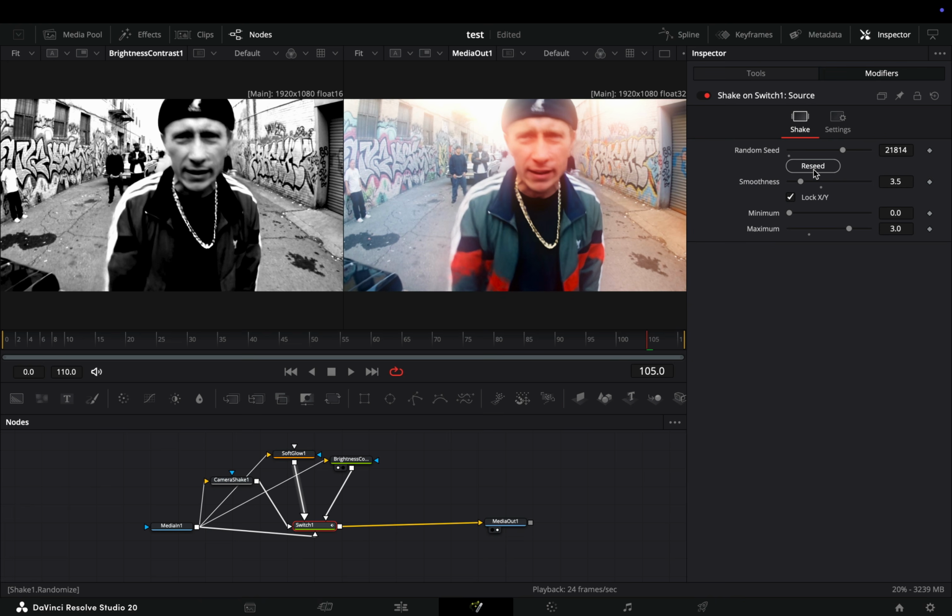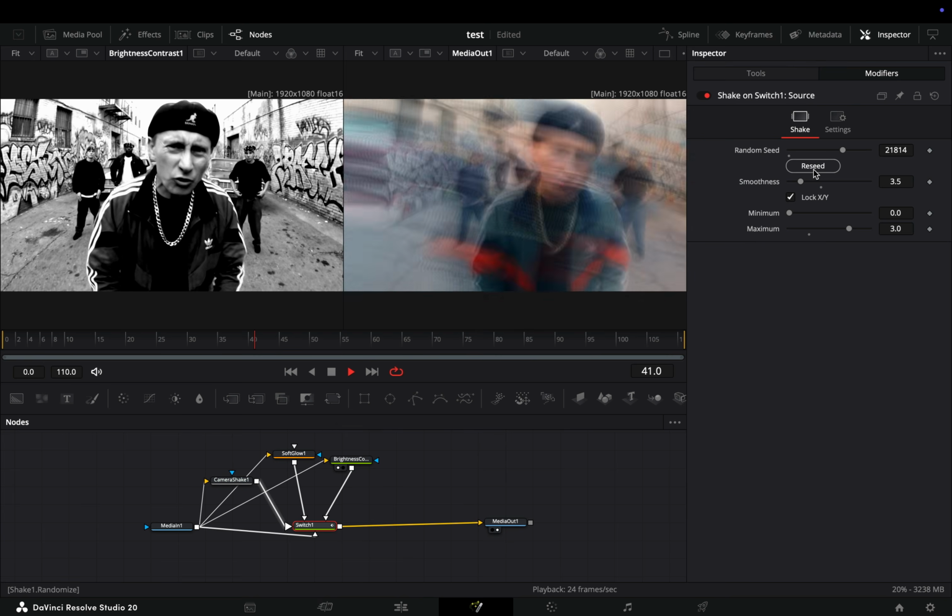Throw some random effects that you like, use this technique, and pretend that you know what you are doing.